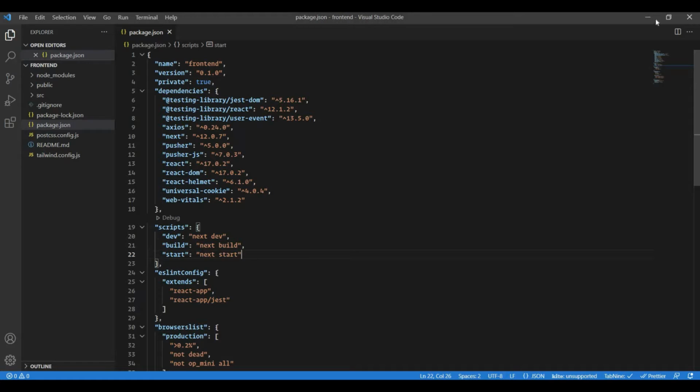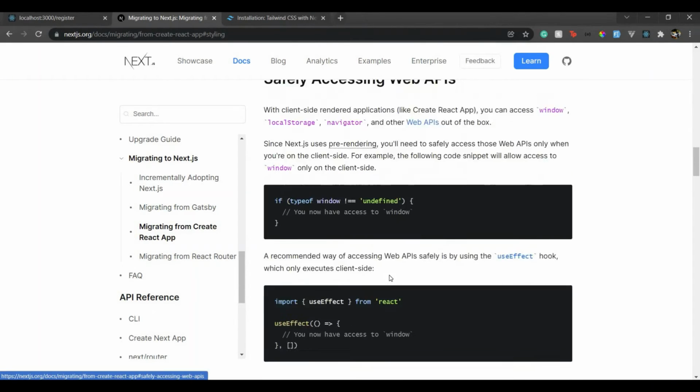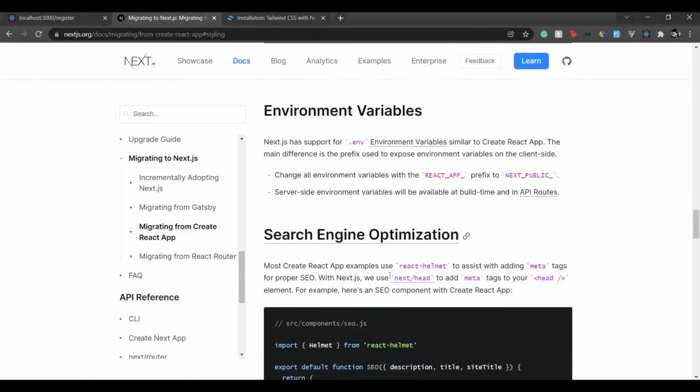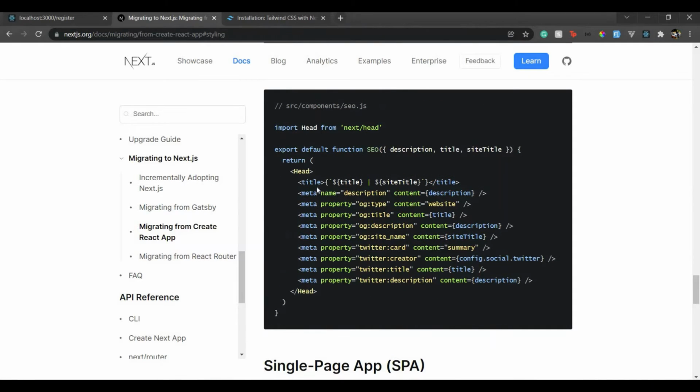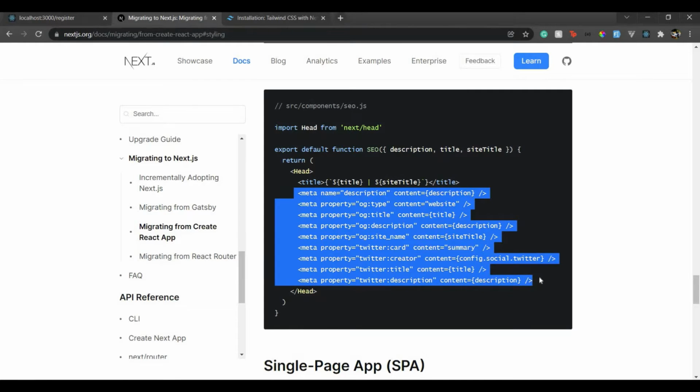Next thing: generally for React single page applications, React Helmet is preferred for SEO things like adding meta tags, and not just for SEO but also for OG tags and all those things. But Next already has its Head component, and inside that you just write it normally, as you would anywhere. So this is an example with React Helmet and this is the example with Next Head. You just write the tags literally like simple HTML.